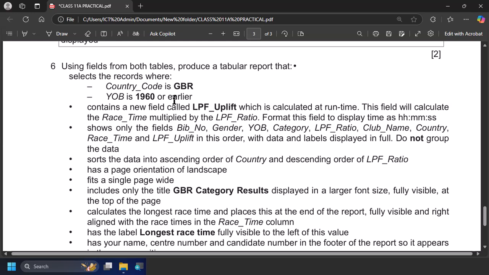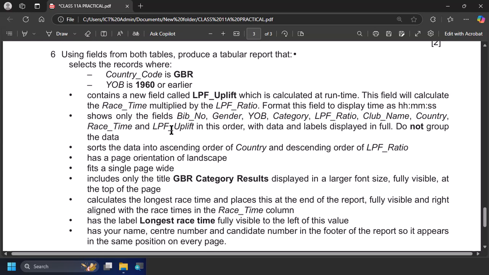Now, to be able to work on this, we will need a query. First, why do you need a query? Whenever you have a new field that you'll be adding to your reports, it will require a query. Aside from that, a query is also very important in the sense that it makes it easier to be able to select the required fields.